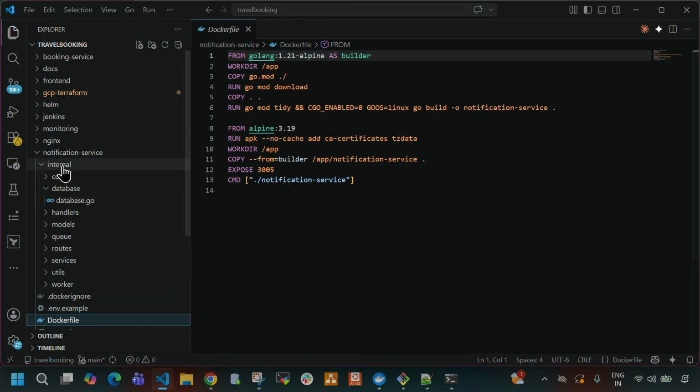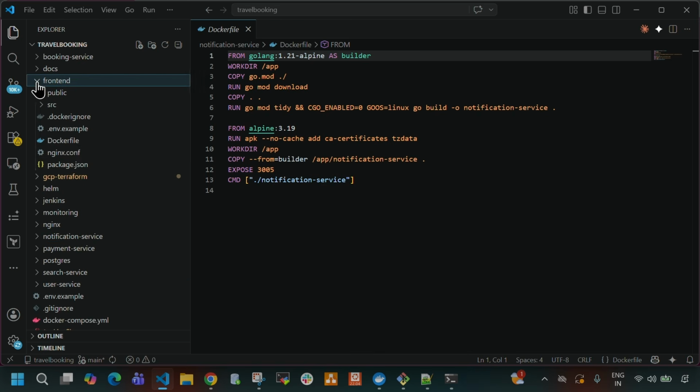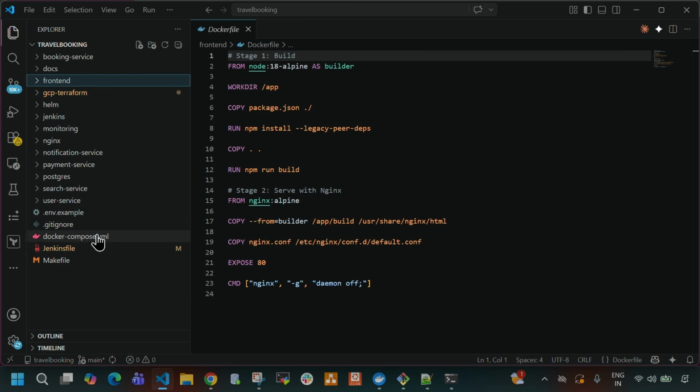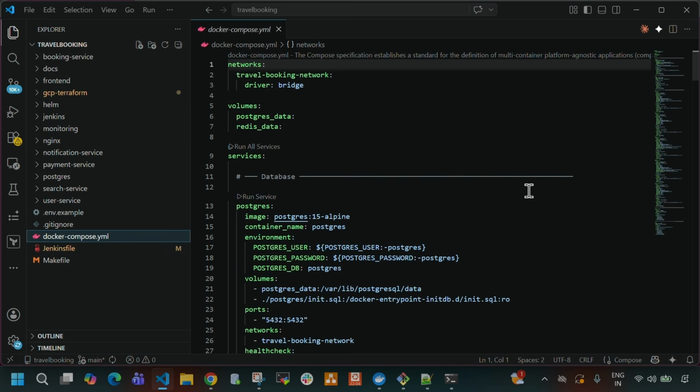So now let me open the front-end Dockerfile. Let me drop this down and open this front-end Dockerfile. For the front-end, the first stage builds the React app with Node.js, and the second stage copies the build files into an Nginx container, guys. Okay, so this is about Dockerfiles. Now for local deployment, we have a Docker Compose file. Let me close this and open this Docker Compose file.